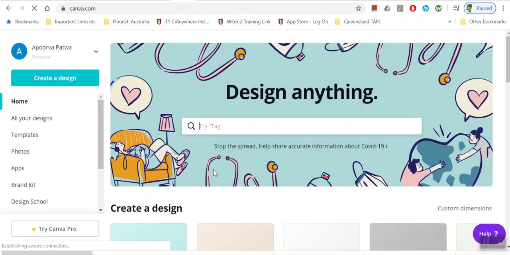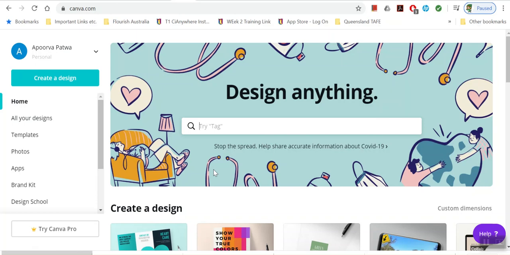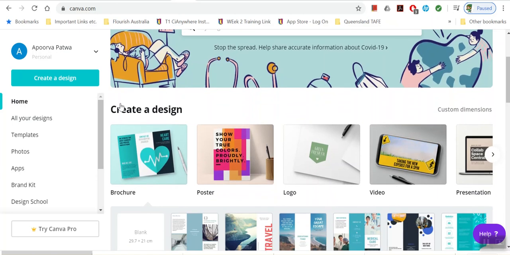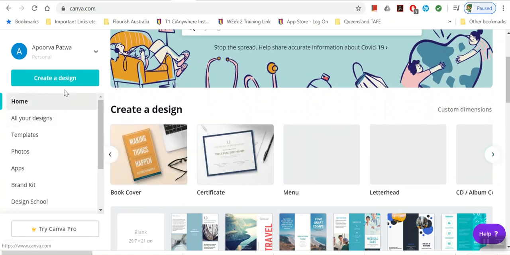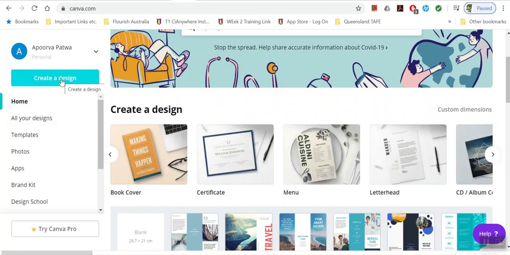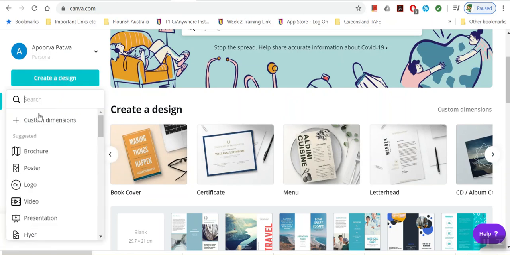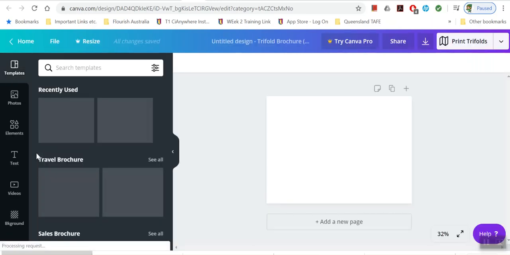All right, so here I am at the home page of canva.com. You can design heaps of things, and so this time we are making a brochure to sell the house, which you guys will make. Here you can see create a design, brochure, poster, logo. You can scroll and have a look at different things, or you can go here under your name, create a design. There is a drop down. You click on the brochure. It will take you to the brochure page.